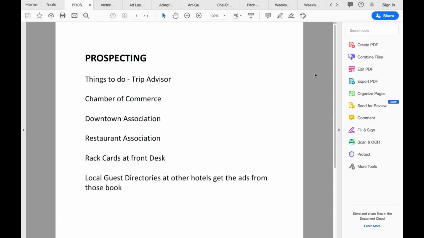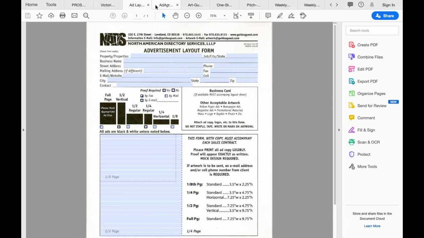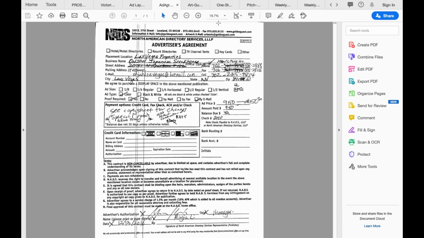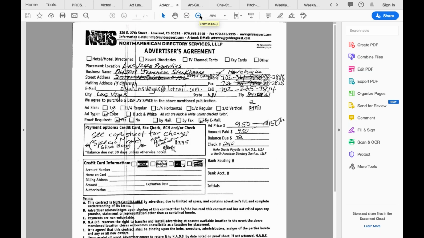All right. Let's talk about documents and forms. These are the forms that you're going to need to get familiar with using. I'm going to show you this first one here. This is one that's been filled out, and this is for every single advertiser that you sign up. This is the one for North American Directory. So the information we're going to need is in placement location. First of all, what type of print project are you doing? Are you doing a resort directory, or are you doing a hotel motel directory? Either one, we just need you to check those off.